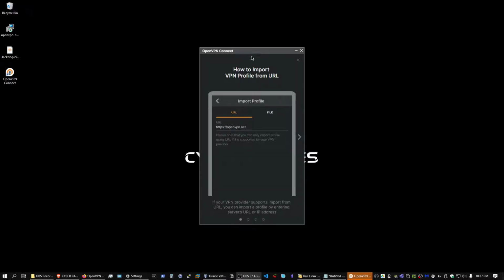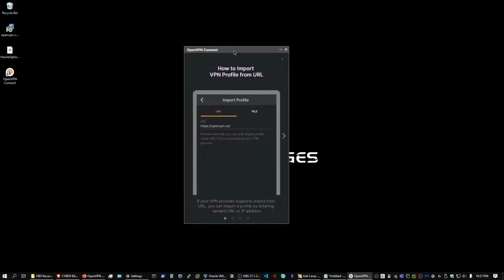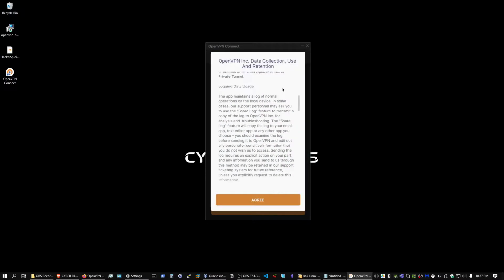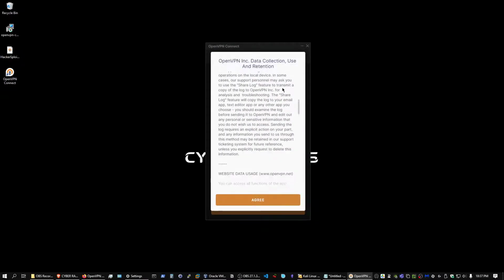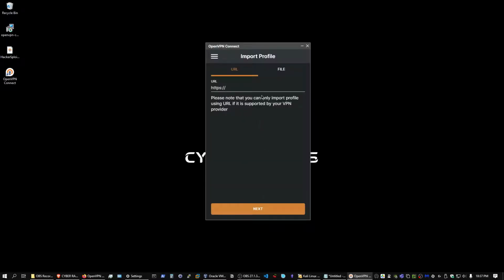After the OpenVPN client has been installed, you will be greeted with the following dialog box or window, which will give you an introduction as to how to use it. We will just skip over this. And you'll then be prompted to agree to the terms and conditions, which I will agree to, and I can get rid of the updates page.